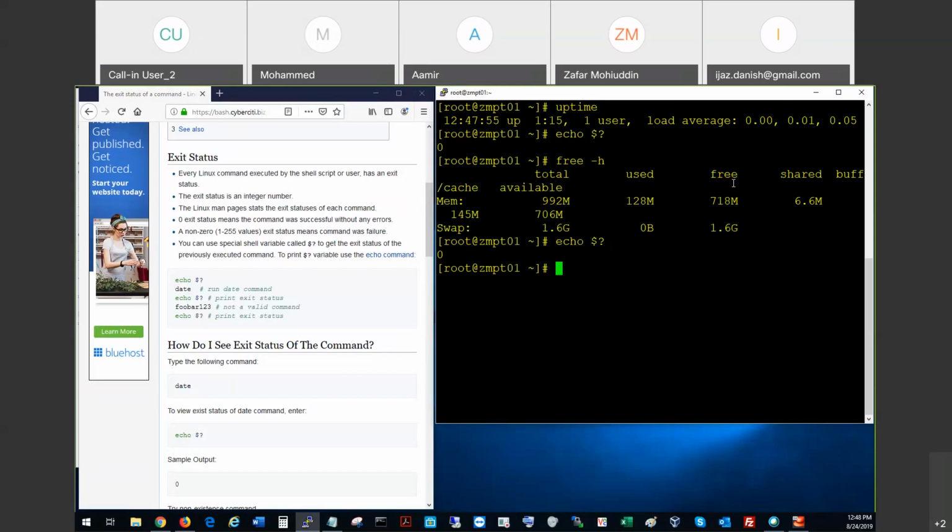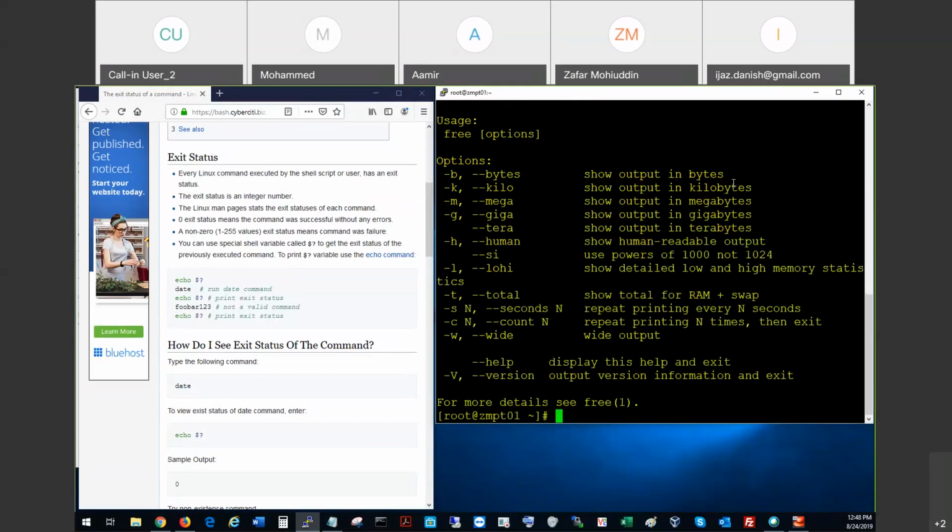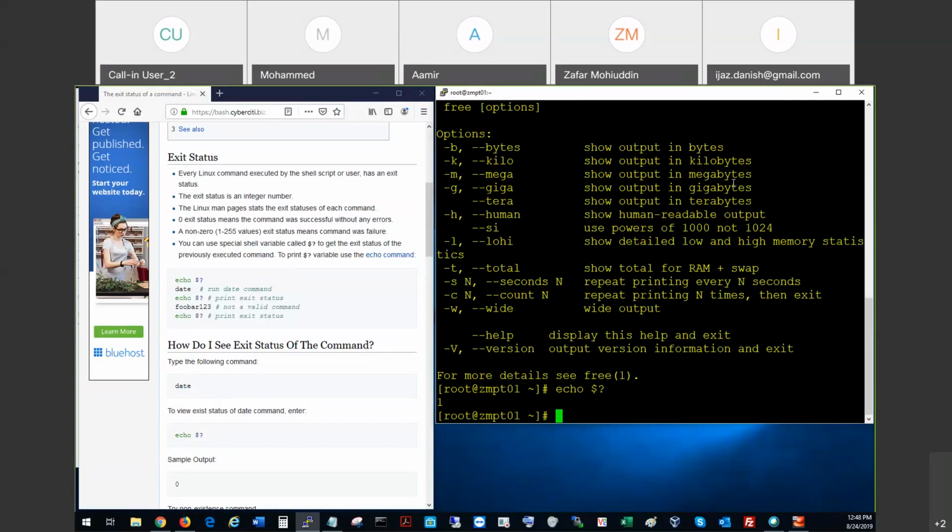Okay, so let's see here. Let me just mess up something. free -x, and it gave me the error message here. Let me see this here. There is an error, 1.